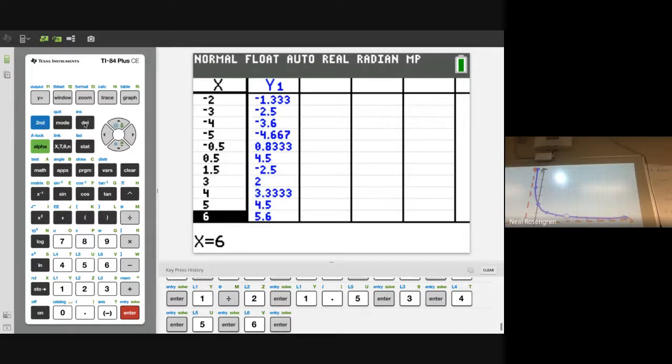and then -4.666, looks like 6 repeating, so 6, 6, 7. At -1/2, positive 0.8333. Cool. At 1/2 looks like 4.5. At 1.5, we've got -2.5. And then 2, so 3.2, 4, 3.333, 4.5 and 5.6. Okay, cool.